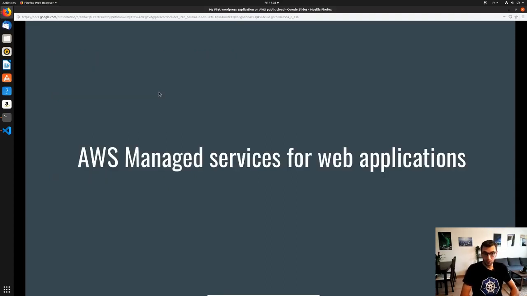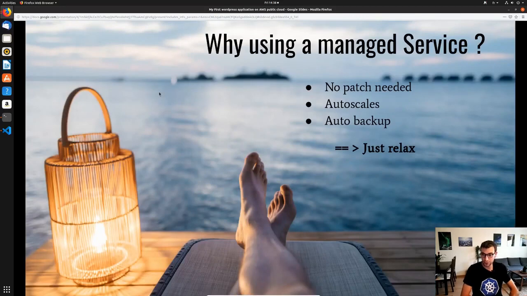So for the first step of this tutorial, we're gonna use a managed service by AWS. The good thing about a managed service is you don't really need to handle everything yourself. So for example, if you need to patch your environment, you don't need to do that because the managed service does it. If you need to auto-scale, then the managed service does that for you. If you need a backup or to increase the version, the managed service facilitates the work here. So you just need to relax.